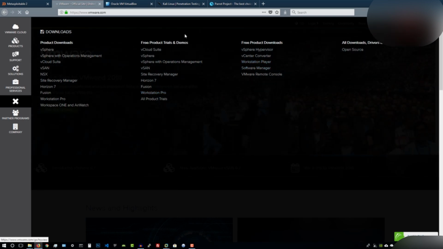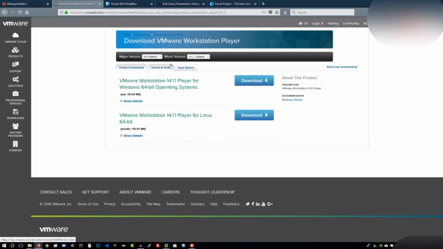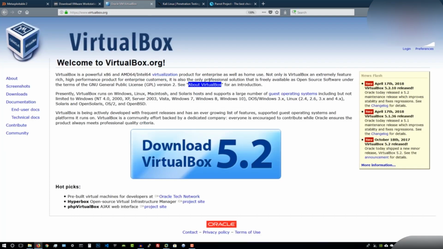So for example, Workstation Player, and just let it load. I apologize for my slow internet. If for some reason it always is slow. So there you are. You can download it for Windows 64-bit operating systems, and you can select your option here for Linux. Now, if you're not interested or you don't like VMware, you can go for VirtualBox.